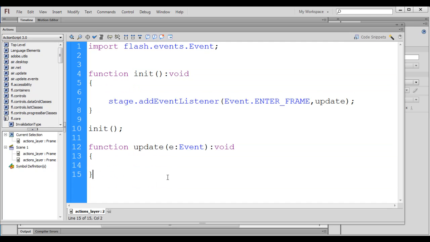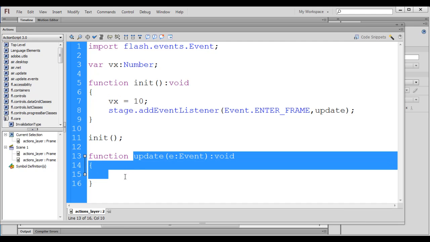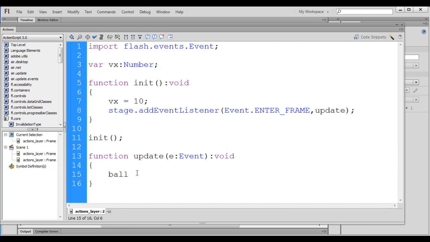That's it. Now I want to move the ball in x-axis. To move the ball in x-axis, what do we do? First, we create a variable called velocity x of type number. And then we set the velocity x to 10, semicolon. And then we add this velocity x to ball x continuously inside the update method. So we say here ball underscore mc dot x equal to ball underscore mc dot x plus velocity x.